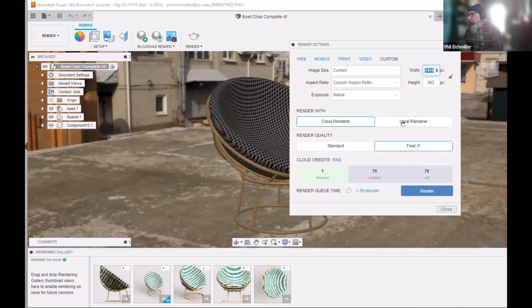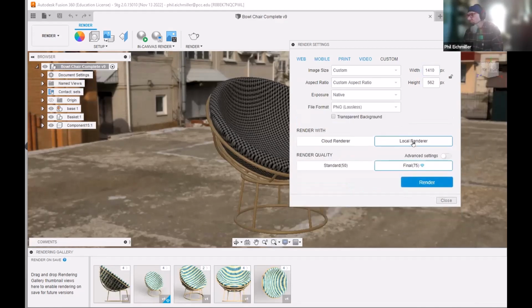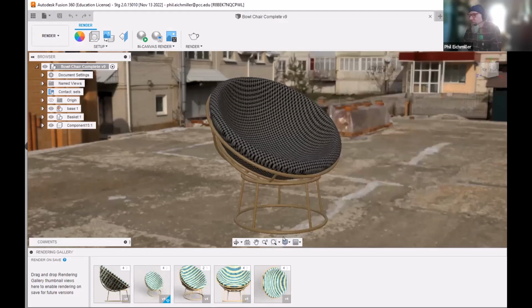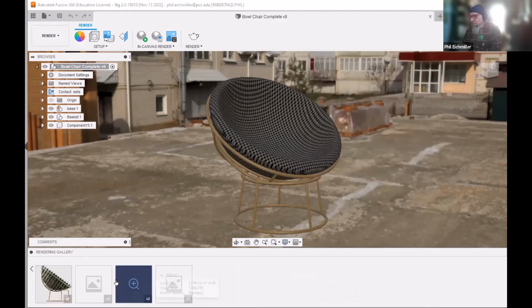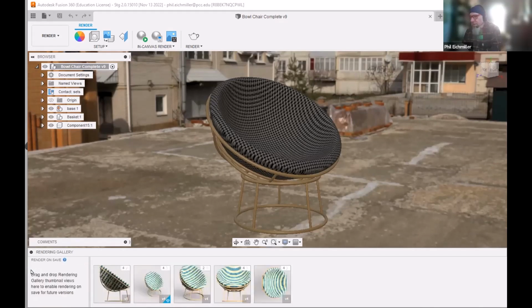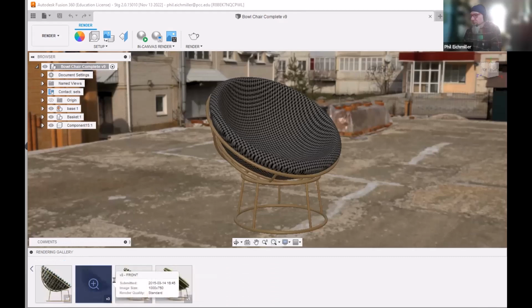Or if you don't want to use cloud credits, you can switch over to local rendering, which will use one of your CPU cores in the background and do the same job and eventually populate it down here. One of the cool things about this is that you can see there are 4 versions of this. There isn't much difference to them. You can see I changed the material at some point. Every saved version of this design has been re-rendered every time I save it.